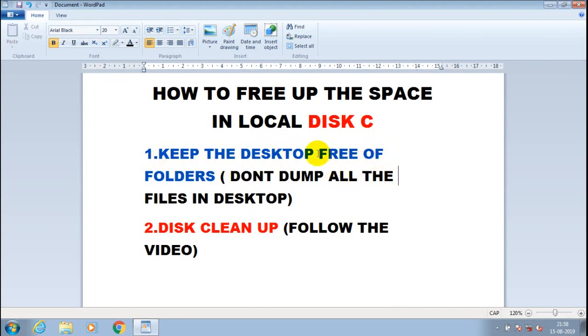In this video we are going to discuss how to free up the space in local disk C. Here we have two ways to free up the space in disk C.